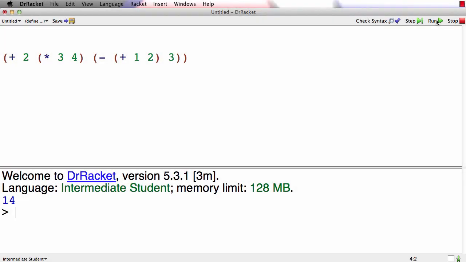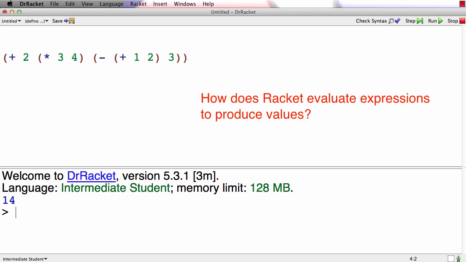Here's the expression that I'd like to work with. And if I just run this, I'll get the value 14. What I want to do, though, is look at the detailed step-by-step process that Racket uses when it evaluates this expression that results in 14.